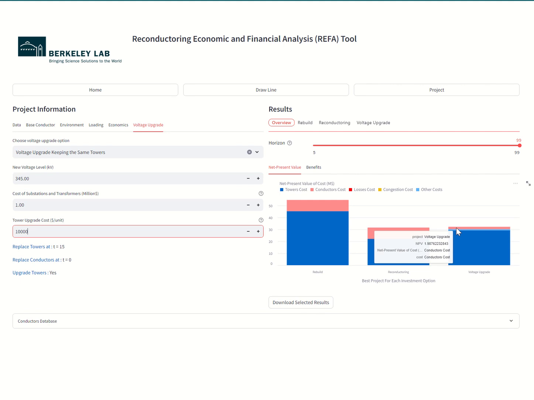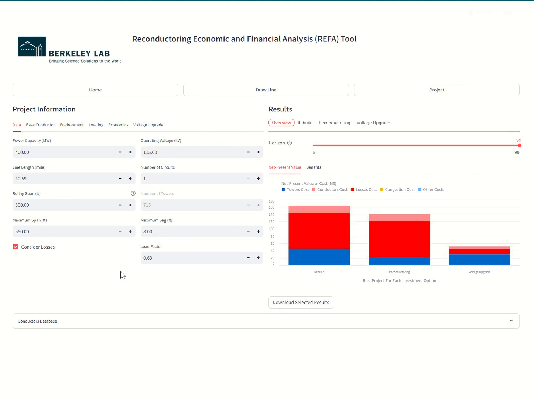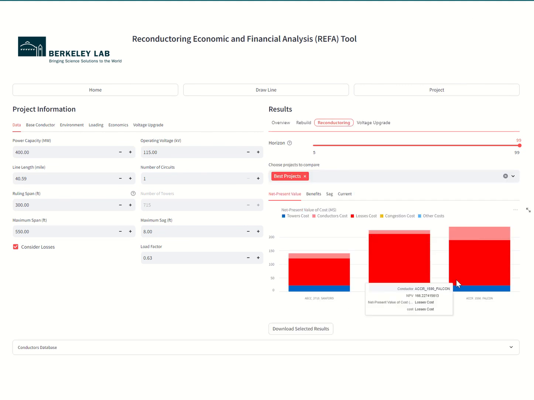Of course, this option is slightly more expensive than reconductoring, but that's because we have not considered losses. When we consider losses here on the left, we can see that the voltage upgrade becomes a better option than the reconductoring or rebuild. And of course, for each of these options, we're going to have the least cost conductor that can perform within each technical requirement that is imposed here in the project information.